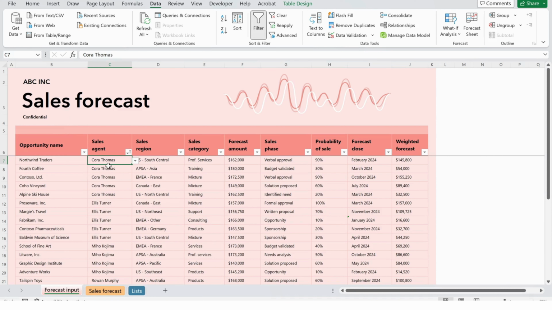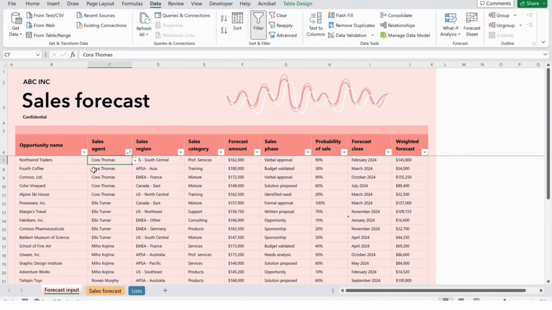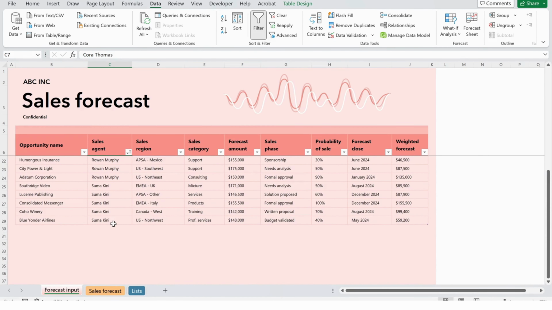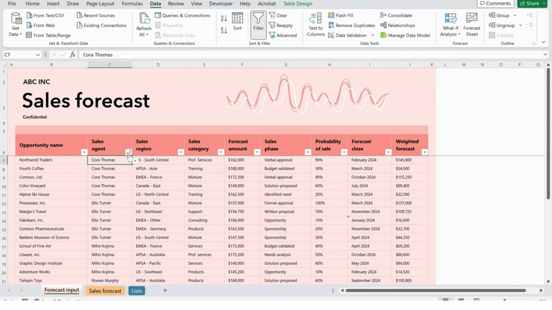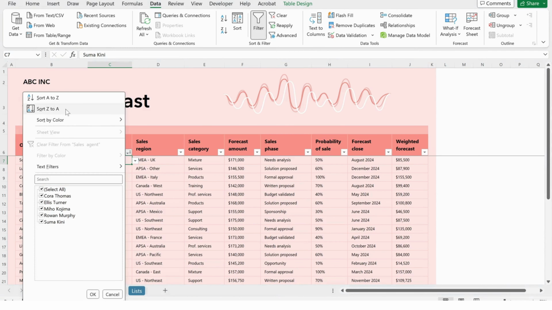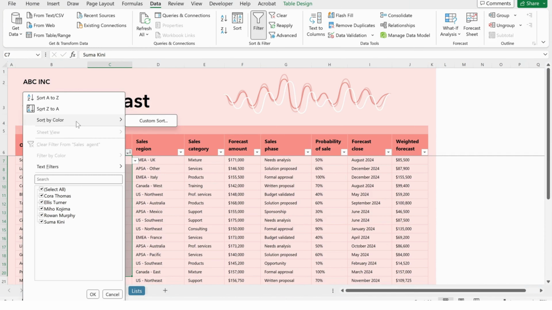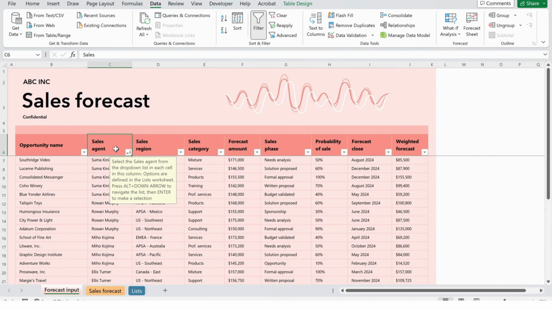If you click on A to Z, you can see this table got sorted based on this column from A to Z, from Cora Thomas to Suma Kini at the end. Again, if we click on Z to A, you can see Suma Kini on top because this column got sorted from Z to A. And if there are any multiple colors in the table, then we can also use this feature called sort by color.